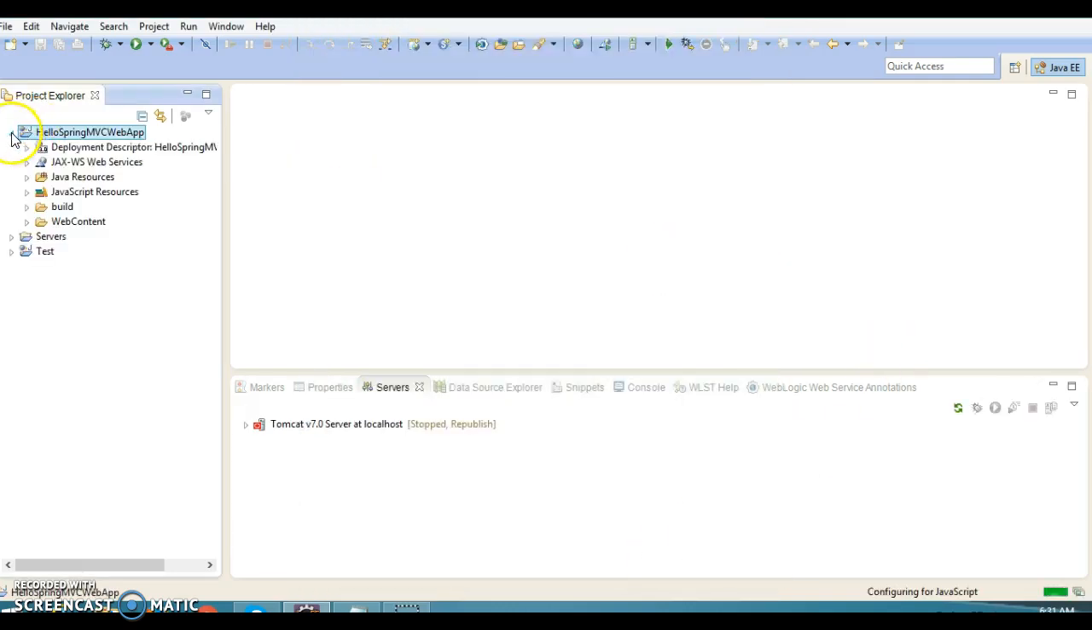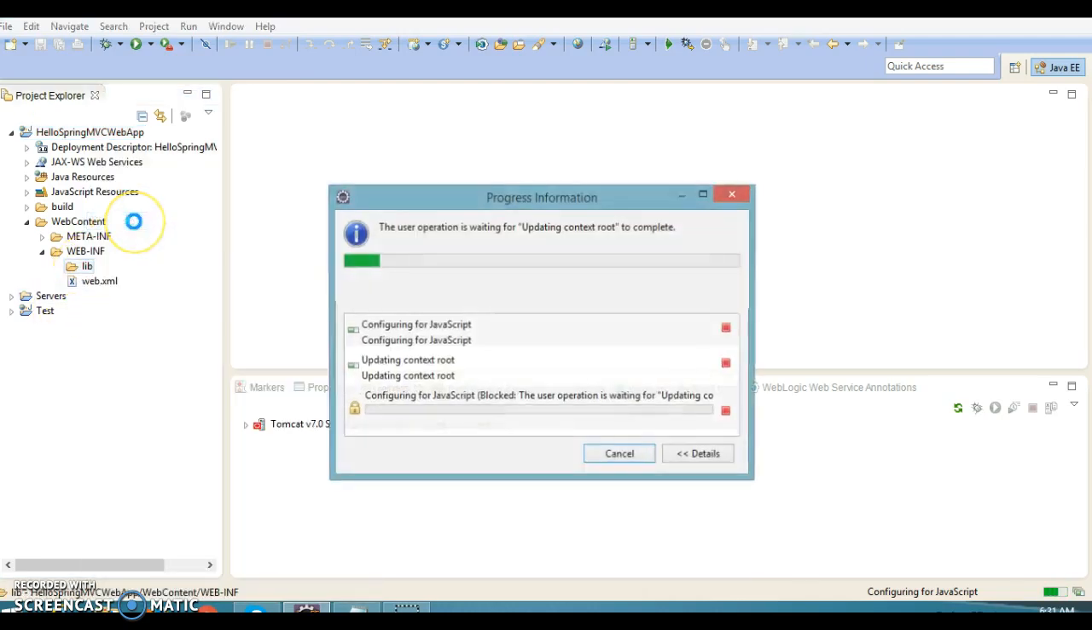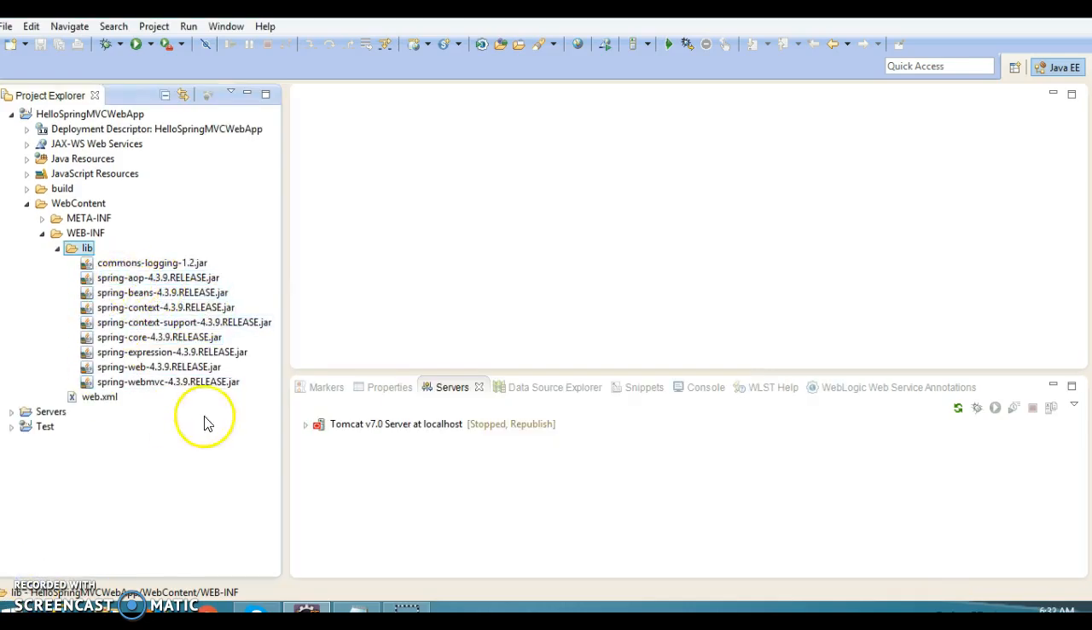Now we have created our project. This is a web-based project, so you can see the small globe sign over here. This indicates that this is a web-based application. Now the required jars you will have to copy in the lib folder. These are the required jars, as of now, for this application, which I have copied in the lib folder.